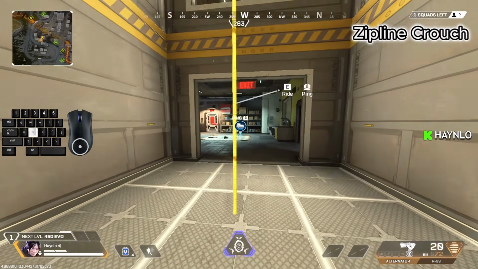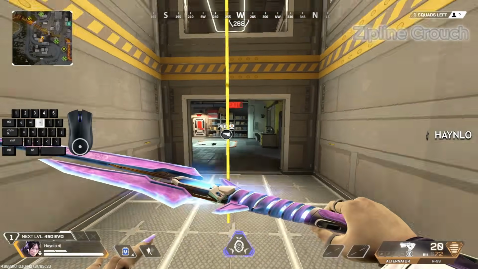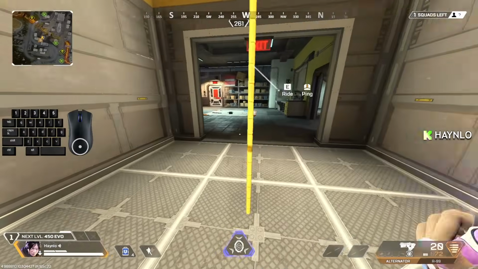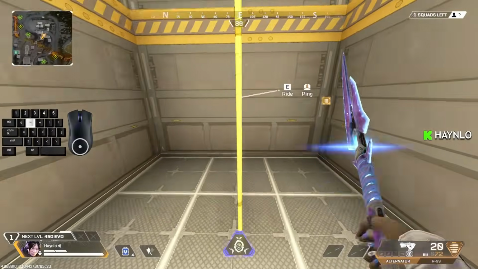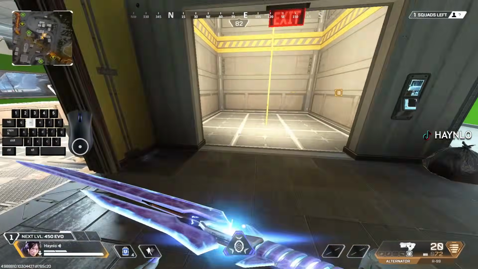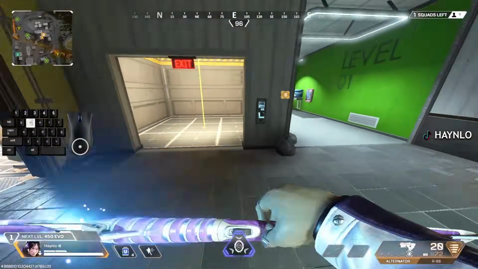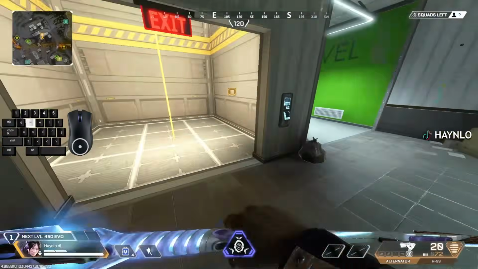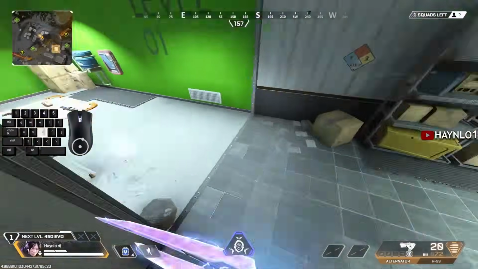Now for the zipline crouch. This is simply done by interacting with the zip and pressing your crouch button. You can also interact with the zip, turn your camera 180 and hit your crouch button and do the same thing. Here are different things you can do with this movement.